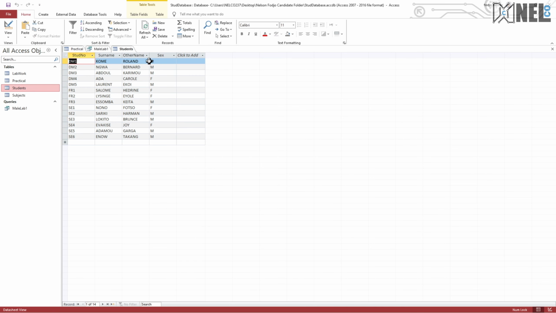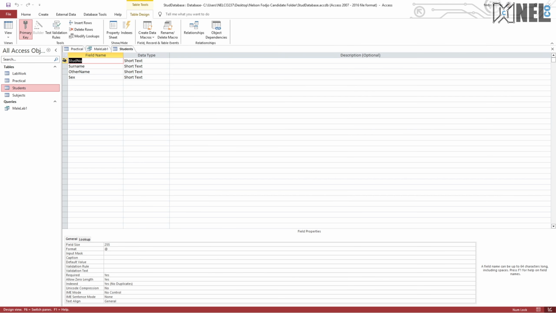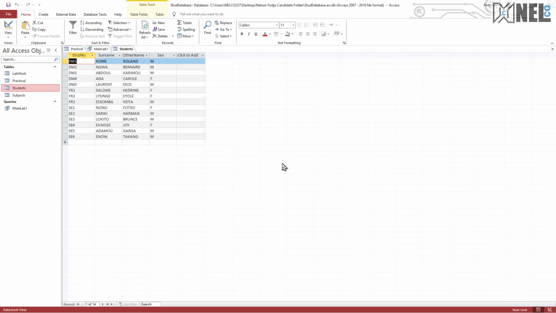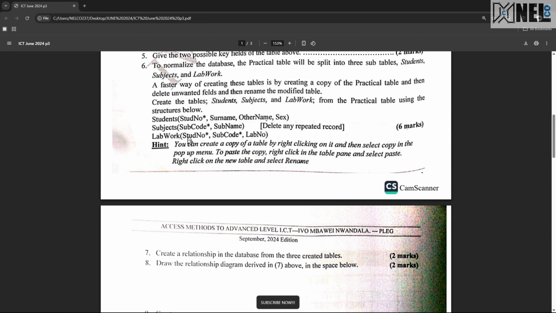Alright, so we have the various fields of the students table. Now we have to check that student number is the primary key by coming to the design view and checking here. Yeah, it is the primary key. So students table done. Next table, the subjects table, which has as fields only subject code and subject name.